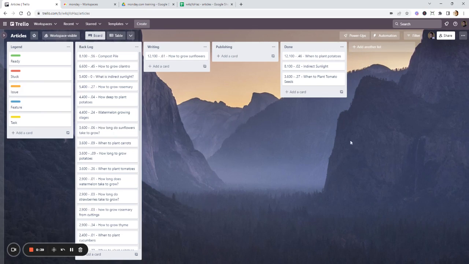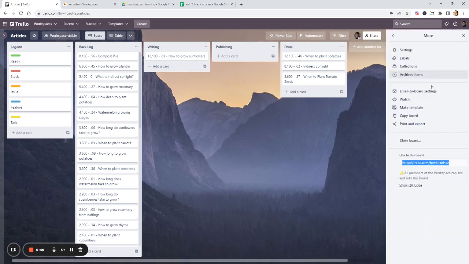So first step is exporting this board to a CSV file. So click your menu button over here, choose Print and Export, Export as CSV. I'm going to drop this into my downloads.